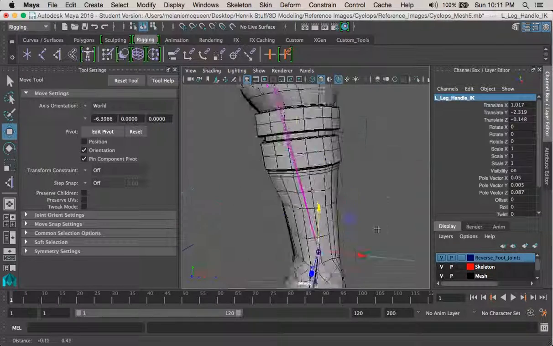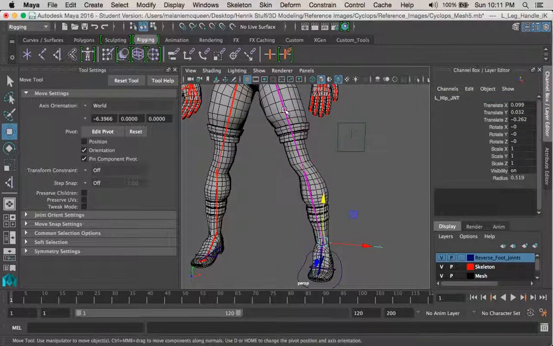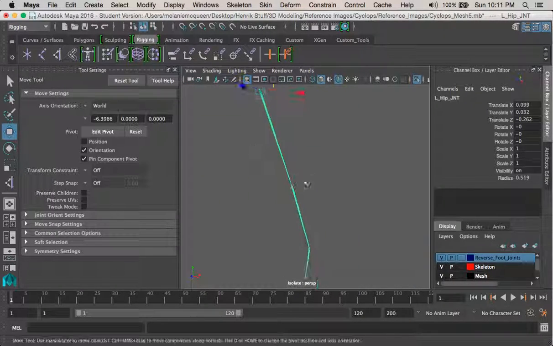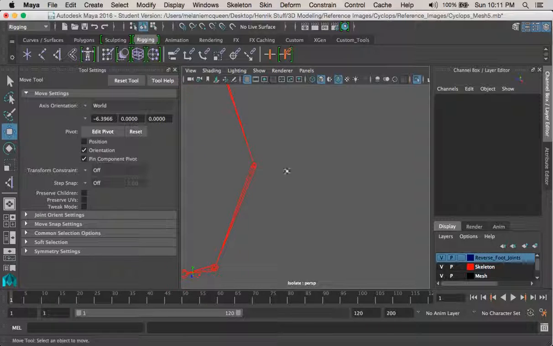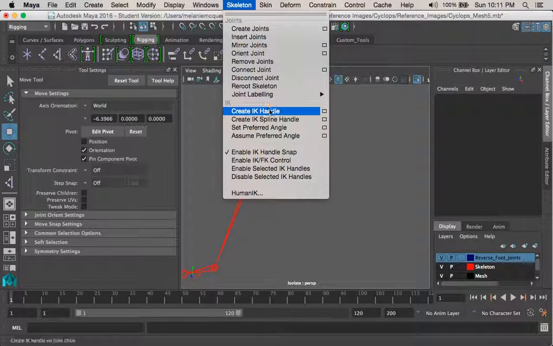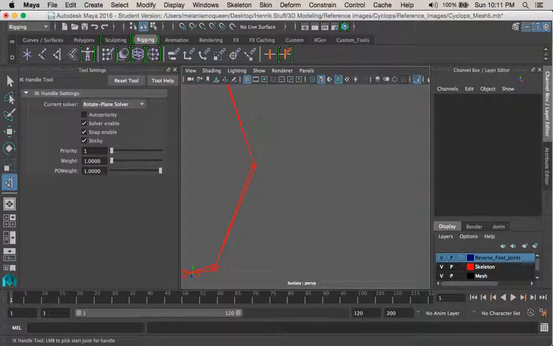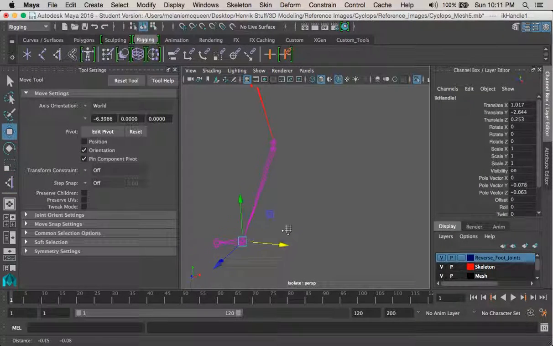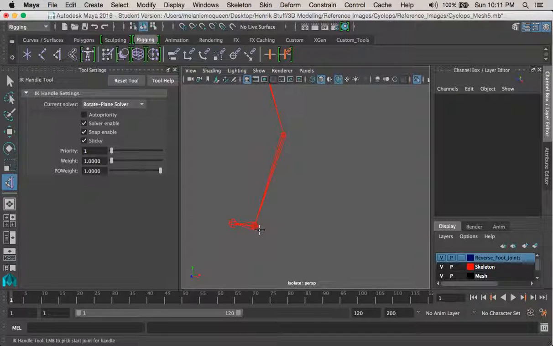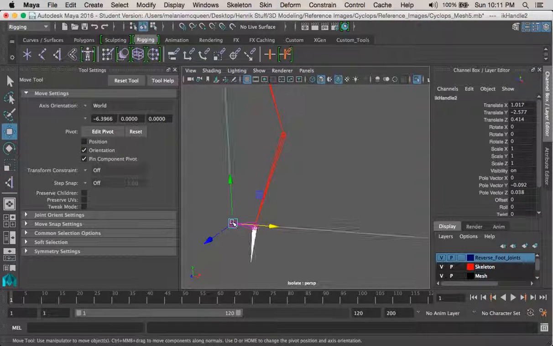And I need to do this for the entire thing. So I'm going to go ahead. I know that I've got to go to Skeleton, Create IK Handle. I need to go from, so I went from the hip to the ankle. Now I'm going from the ankle to the ball toe, and then the ball toe to here.